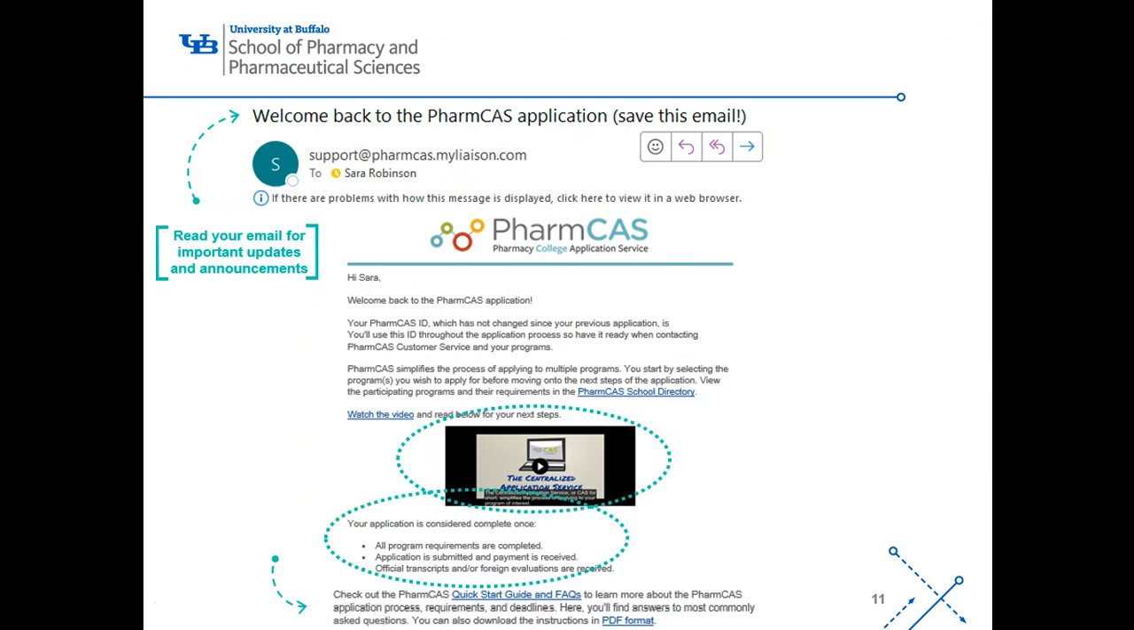When you do that, you will get an email confirming that you have successfully done so. It will include your PharmCAS ID. This is like your student number, your student ID number. This ID is unique to your PharmCAS application, and you will use that ID when you go to order your transcripts. There's some really great information in these emails.